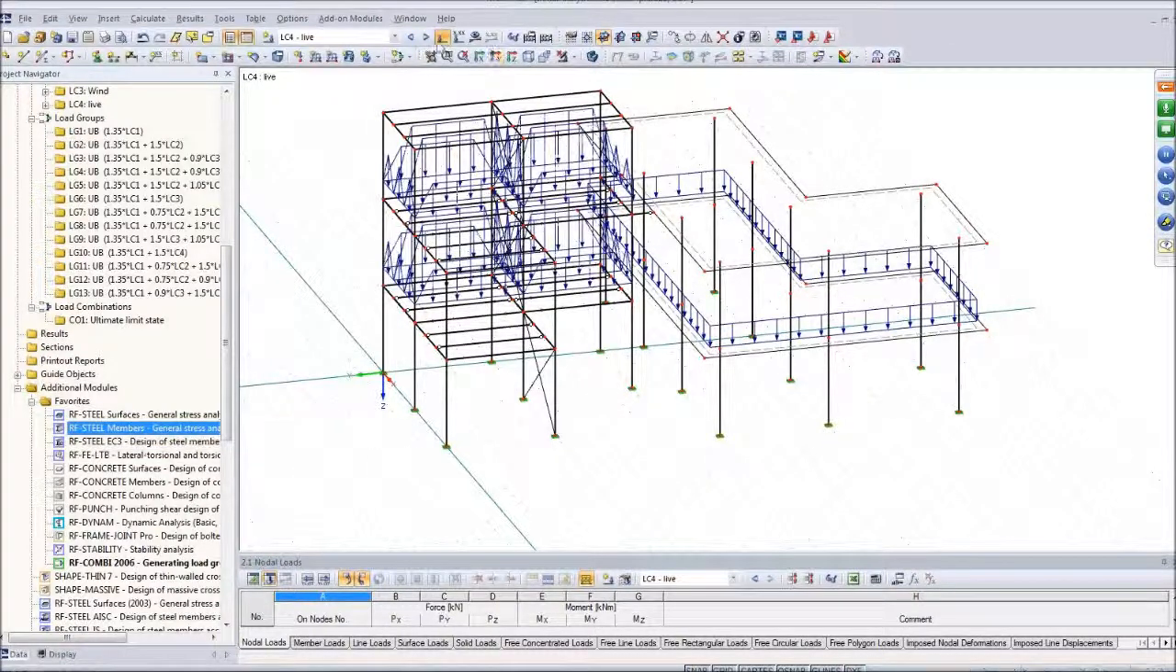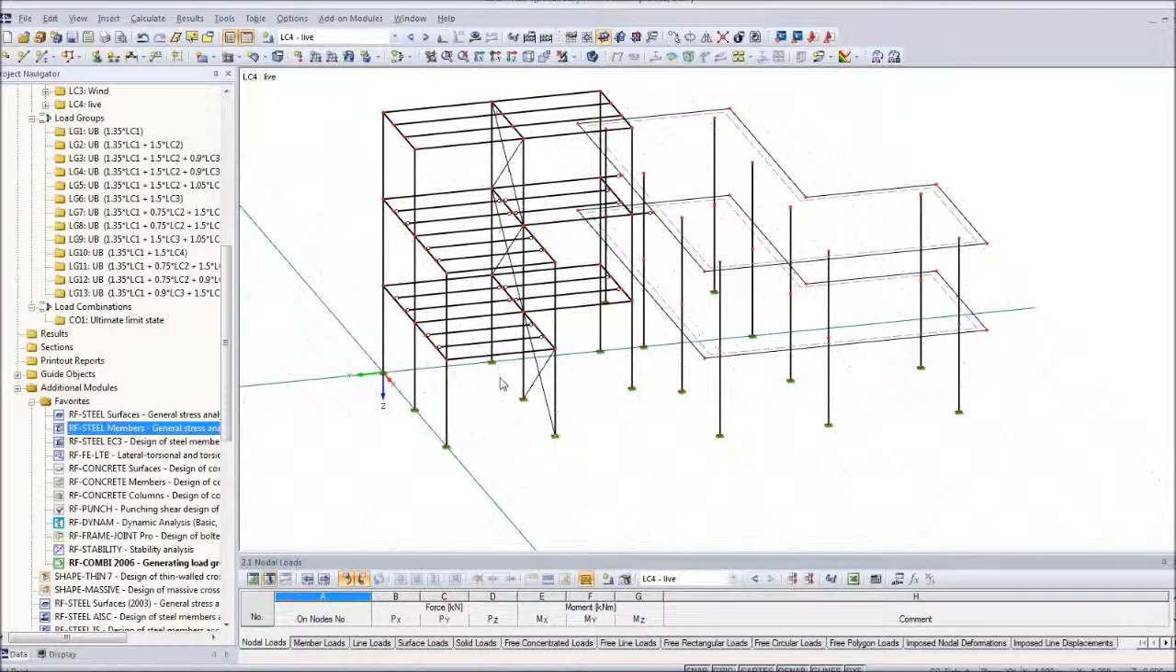Actually, it's about time to do an update of the structure in Tekla, because we already know that we will need some bracings, and this is valuable information for the Tekla engineer.